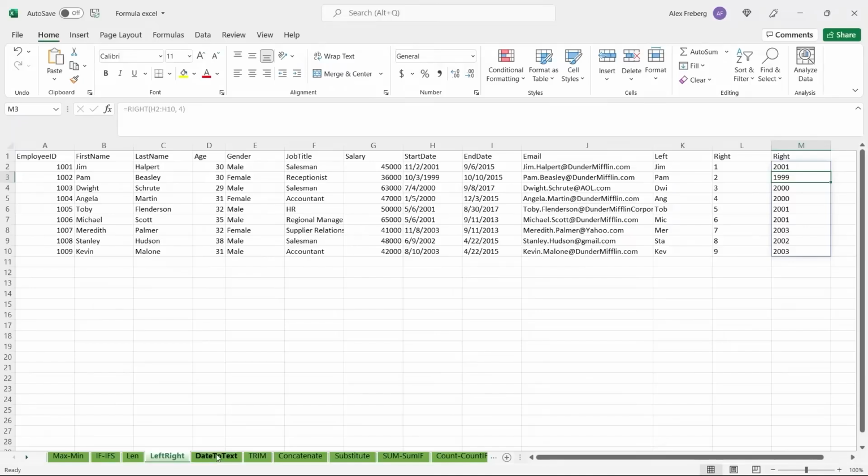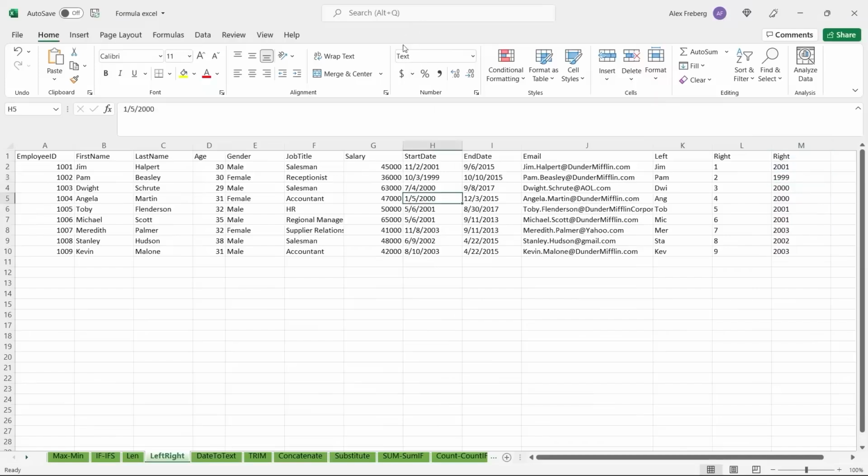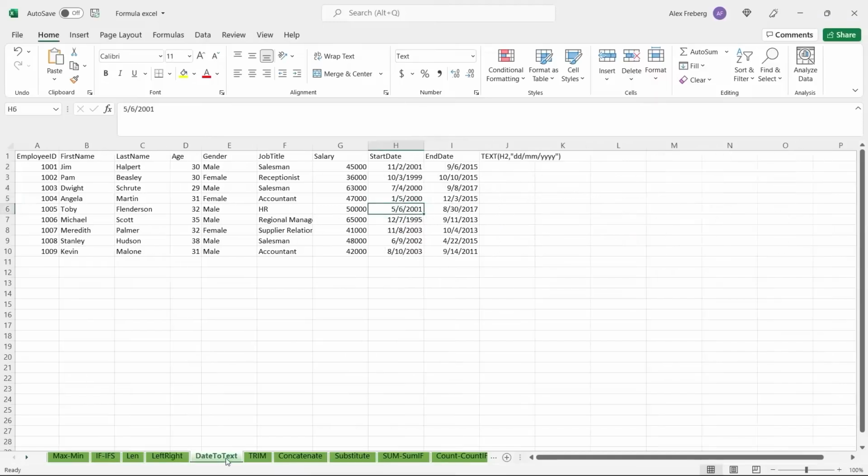Let's go over to date to text. I probably should have included that before because I actually used it in this one. If you notice right here, this is a text. So in the one we just did, that was a text. You can't do this with RIGHT on start and end dates when it's a date format. Let me show you. So this is a date.